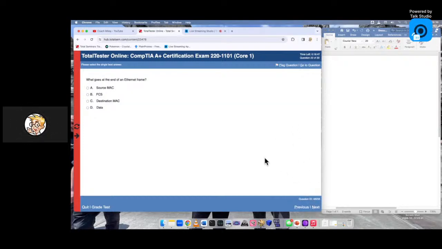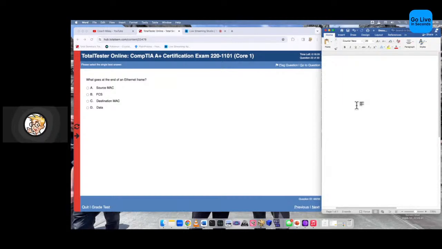Okay. What goes at the end of an Ethernet frame? Ooh, that's a good question. I don't quite remember the different packets. Did we study this in the A+? Ooh, Ethernet frame. I know probably the source would be in front and the destination is later. Okay, flagging that one.